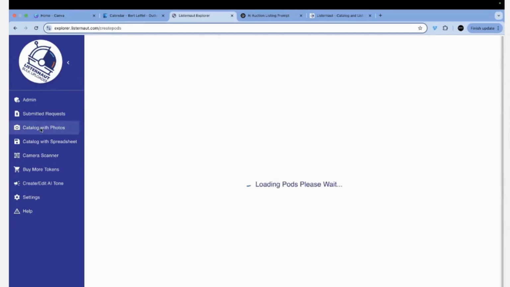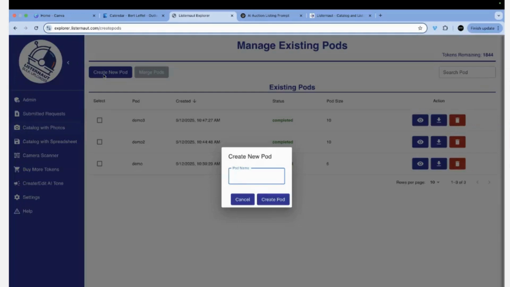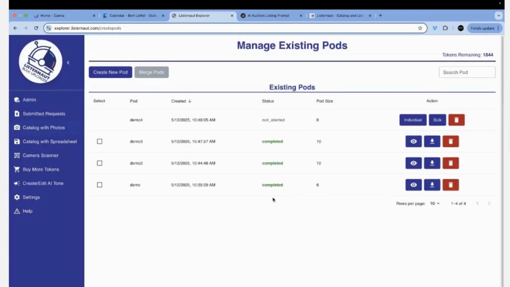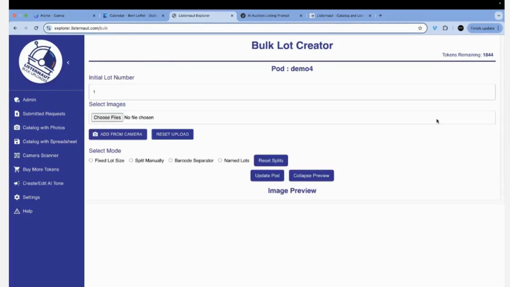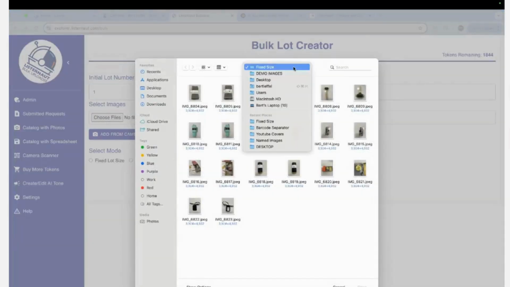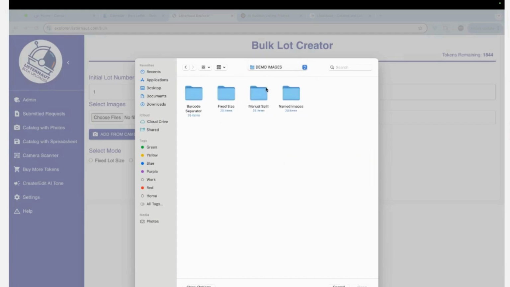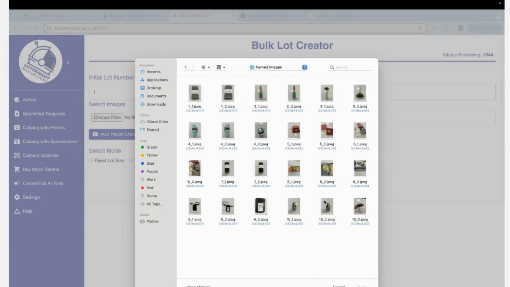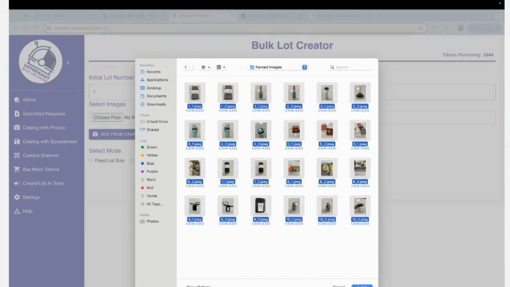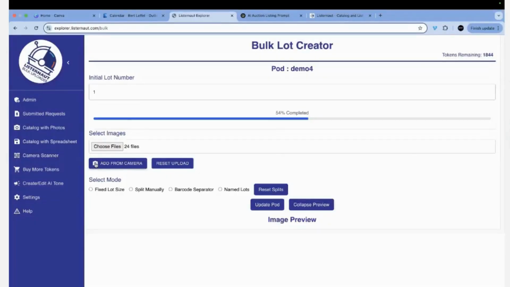Now, if we wanted to do it a different way, what we'll do now is we'll do another option. There's essentially 6 ways you can go through the process. So we've built it to really make it accessible with any style of cataloging. So in this case, what we'll do is we'll do the named images first, and then I'll come back and do the manual split, which is an option as well.